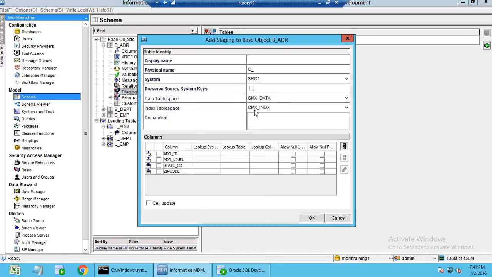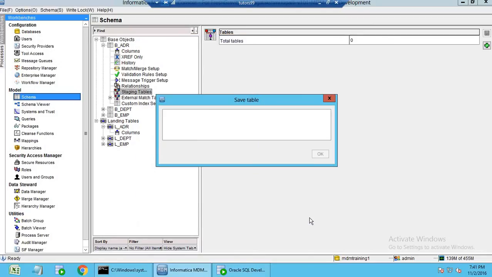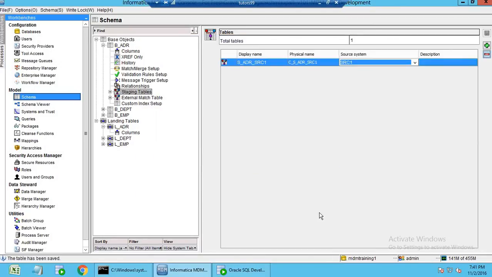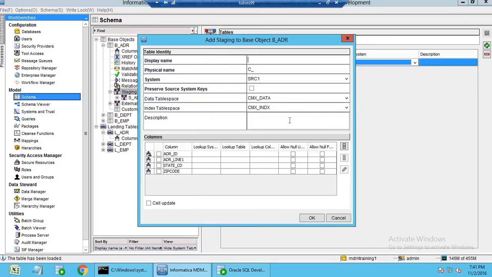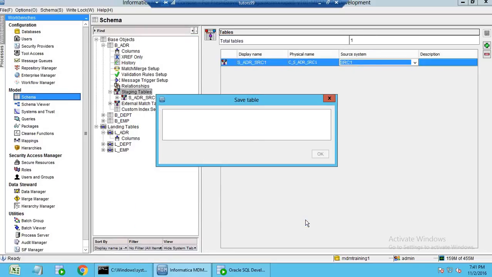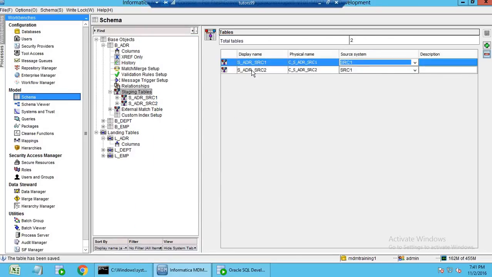Yeah, let's create some stage tables for address. So this is S underscore ADR underscore source system 1. Let's select all the columns. Okay, let's select the address table for source system 2 as well, S underscore ADR underscore SRC2. So we have two address tables.